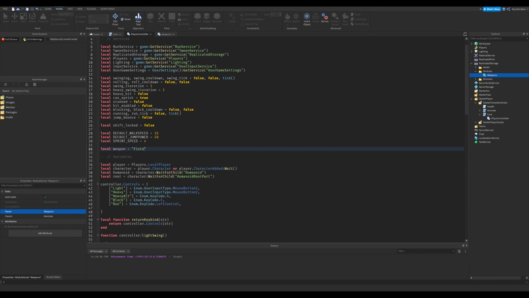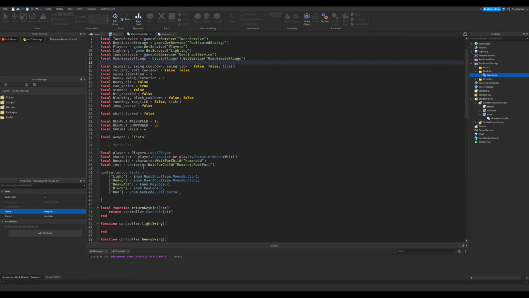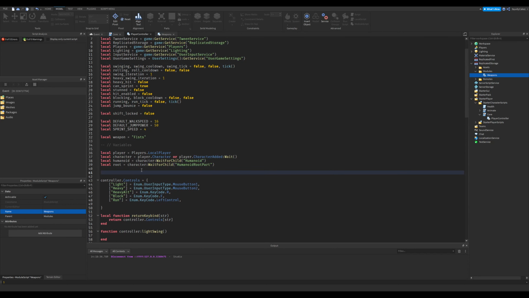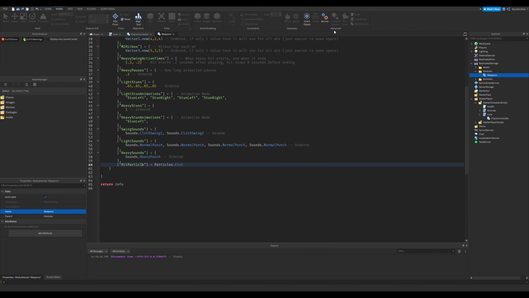Now what we're going to do is get all this information here. So once again, for time's sake, you've got to copy paste it in. We'll put it right here. Actually, we'll put it above that. This is our weapon information. This is what we just put. So what it's doing is requiring the script so it can open the script basically and get the information out of it.